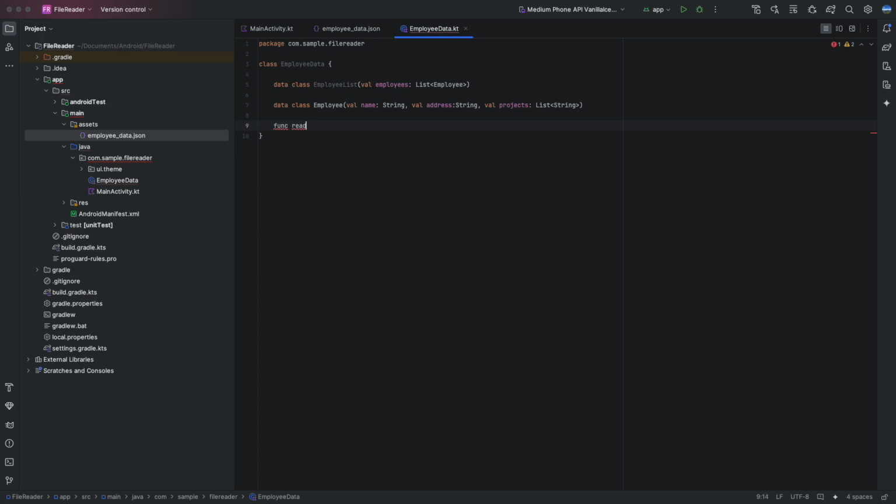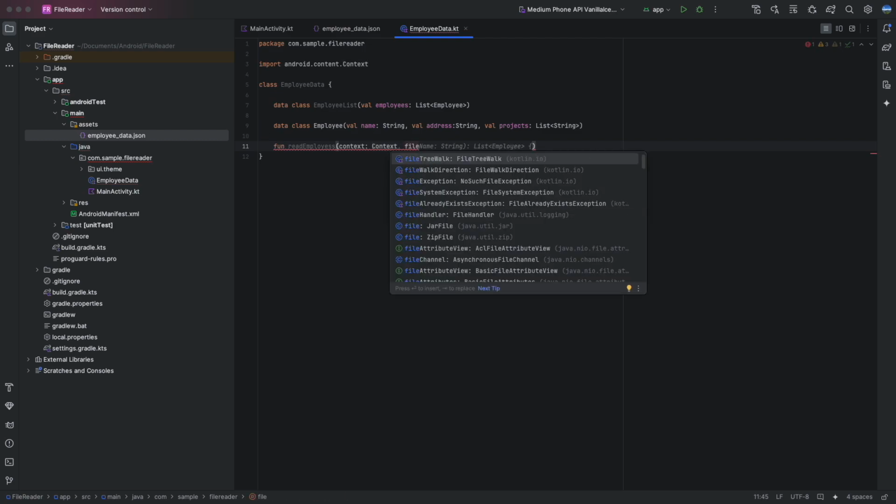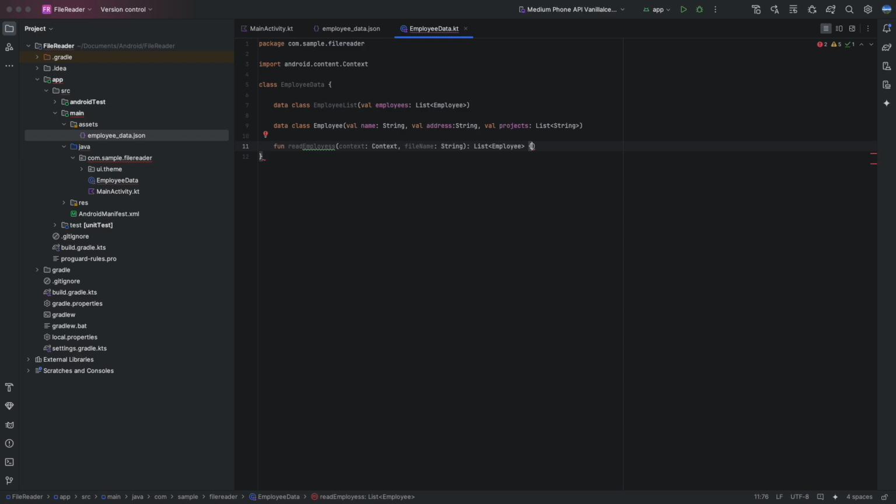And now we are going to create a function to read data from the file. So we name it readEmployees, and we need to pass two parameters: one is the context and the other is the file name. And here I use Gemini in my Android Studio, so when I press enter, it automatically completes the code.